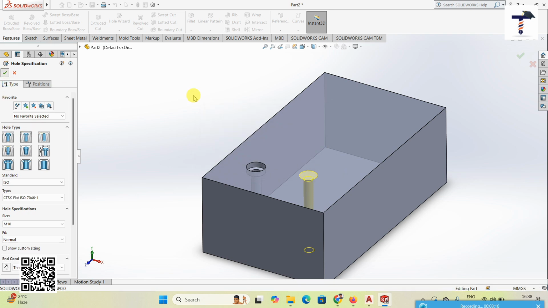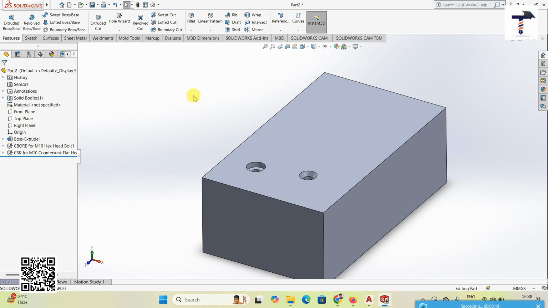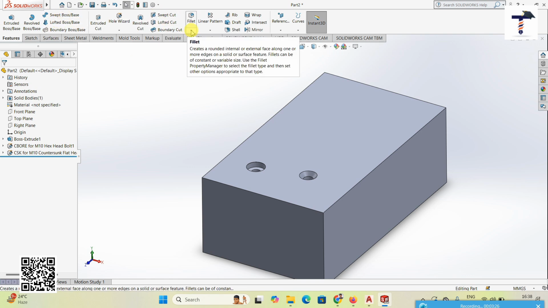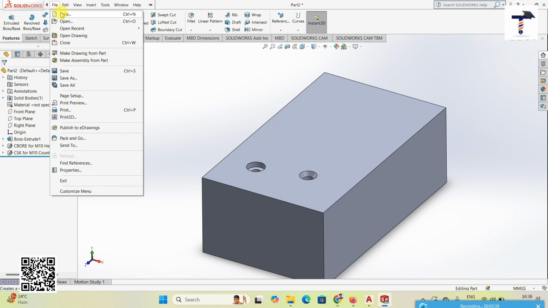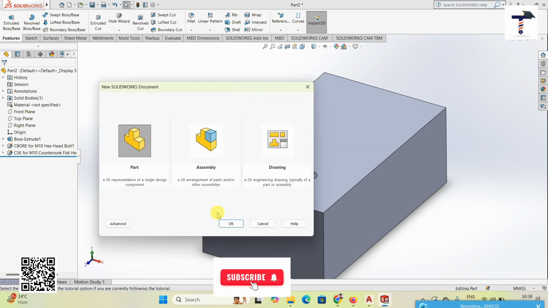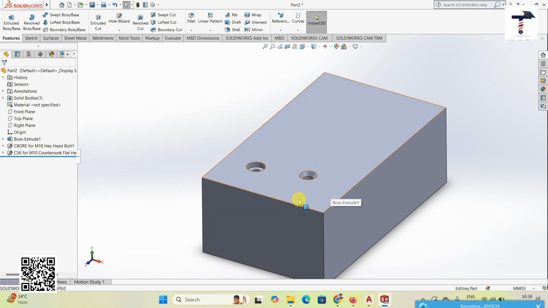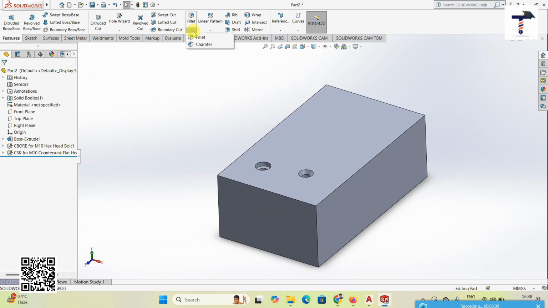If you choose here countersunk, so now this one is countersunk. Okay, then these all are cutting options, means this one is addition and this one is cutting. So I'll go here to the fillet option. Okay, fillet option. So here go to the new, or you can choose here also, go to the fillet. There are four types of fillet.